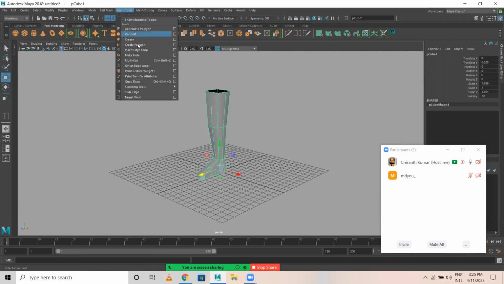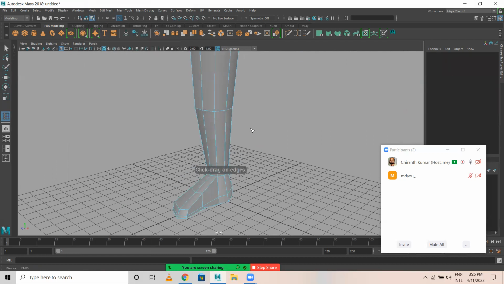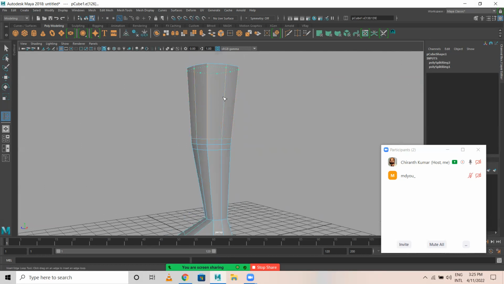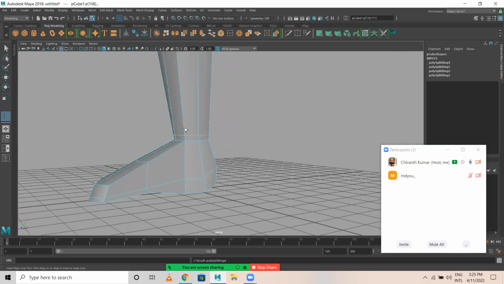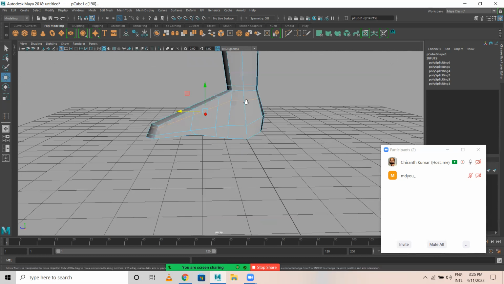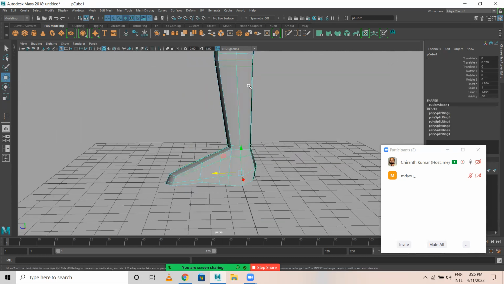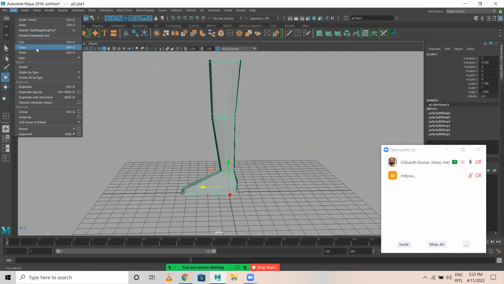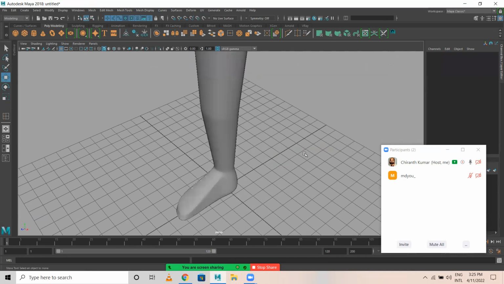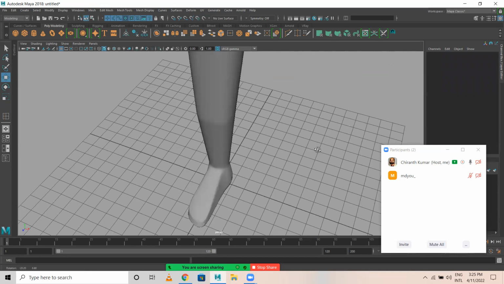I need to add a few more meshes because this is the knee part where there is a bend. I'll add one here, one here, two meshes. I'll add one here, and this is the ankle part. There will be some sort of bend. So it's something like this. Just created it like this. So I select this, edit, delete by type, history. And I press 3. This is how the leg part is looking.